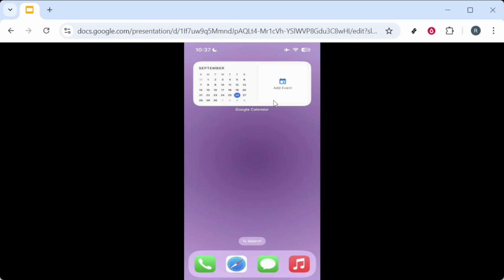And there you have it. Your Google Calendar widget is all set up and ready to keep you on track with your schedule right from your iPhone's home screen. I hope you found this guide helpful.